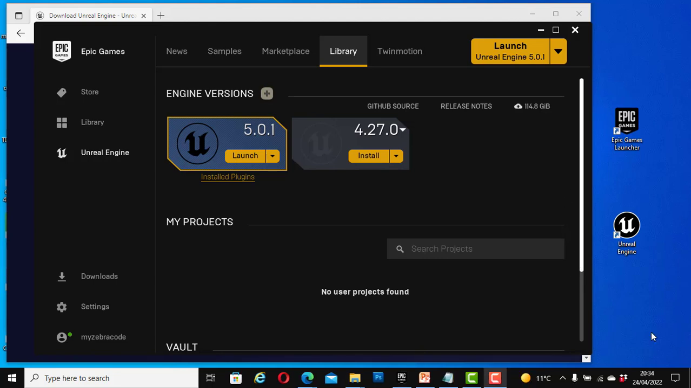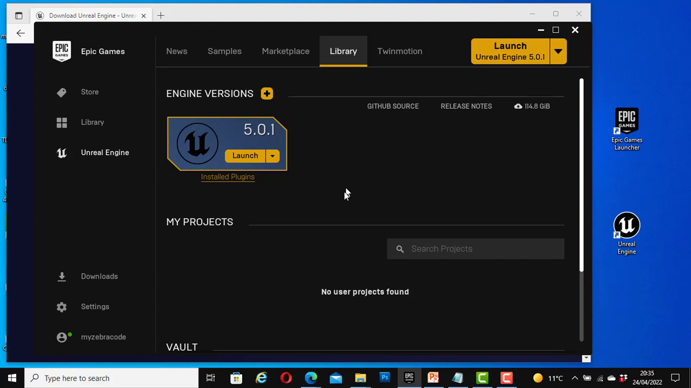Alright, now that we are done with the installation of both Unreal Engine and the Epic Games Launcher, we can launch Unreal Engine. There are different ways we can do that. We can launch it from here or through the Epic Games shortcut icon on the desktop, or the Unreal Engine shortcut icon on the desktop. I am going to launch it from here. First, let me close this one. We don't need that one anymore. Now I'm going to click on Launch Unreal Engine.